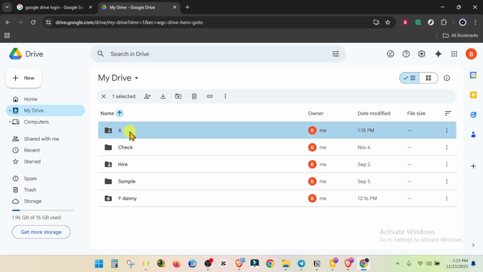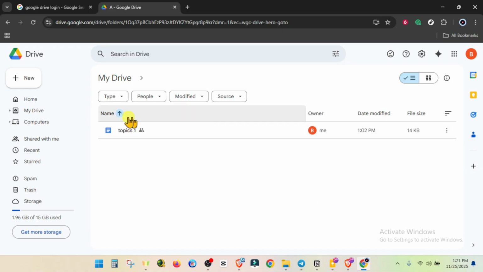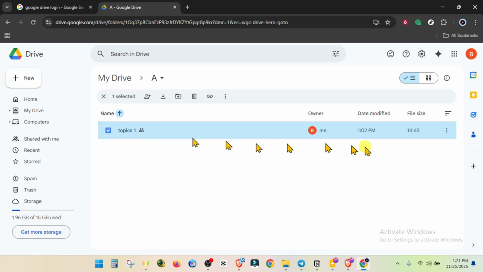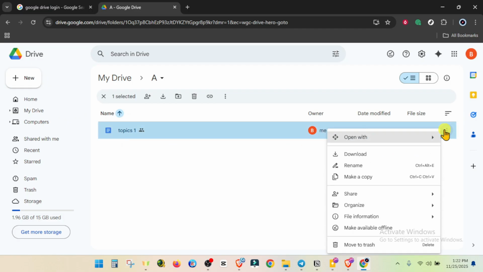With the folder highlighted, look toward the top or right side for the three-dot More Actions button. Click it, then choose Share. This opens the sharing window, which is where you'll control who gets access and what they can do.